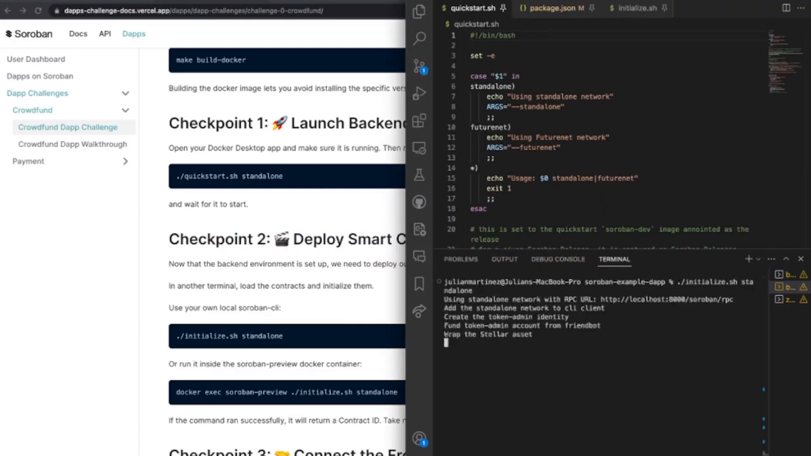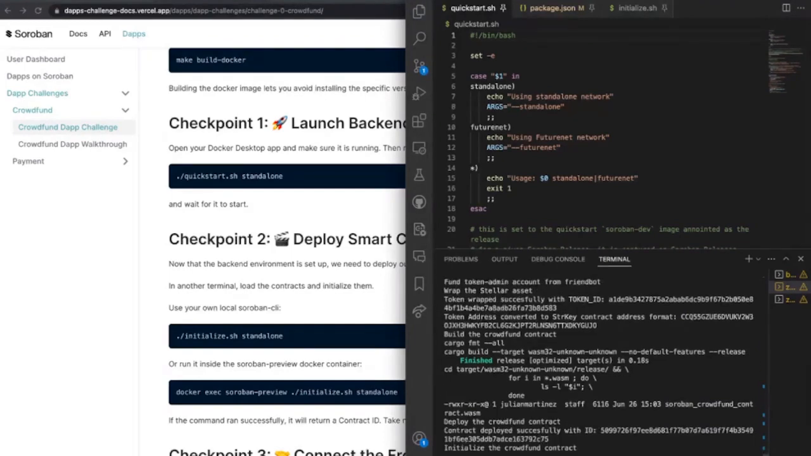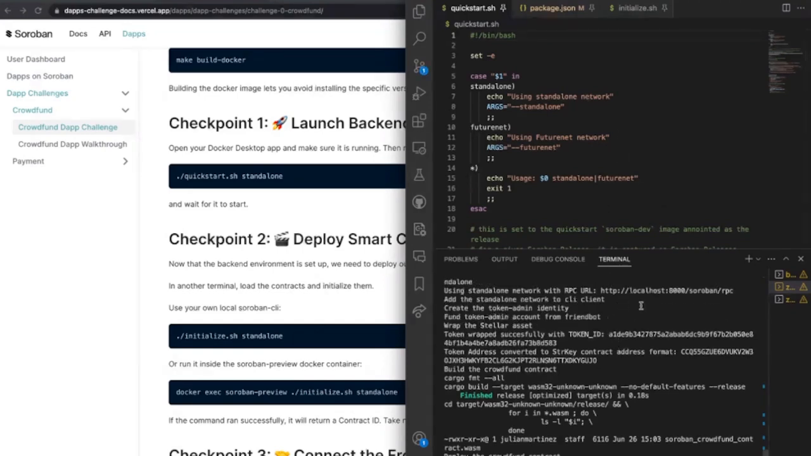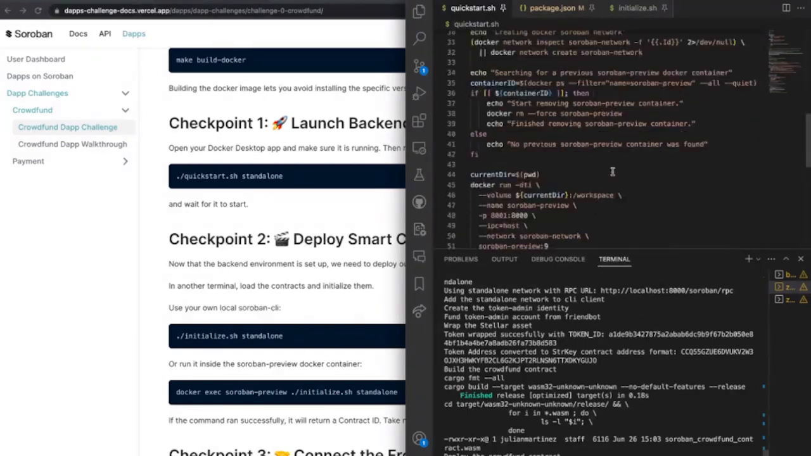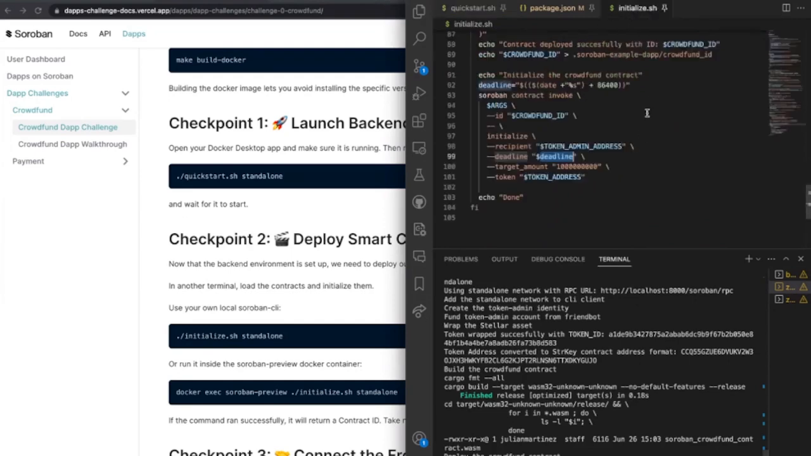All right, so let's go ahead to deploying these smart contracts with this script here. As you can see, I'm heavily leveraging the scripts that exist inside of this repo. Paul Bellamy did a lot of work to make this happen. A couple of cool things that happen inside of this script: we're creating a token admin. We're funding that address with the local friendbot instance. We're creating a Stellar native asset and wrapping that so it's available on the Soroban side. We're deploying our crowdfund contract, and we're initializing our crowdfund contract with the token we just deployed.